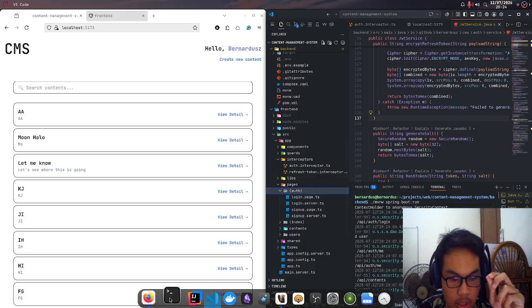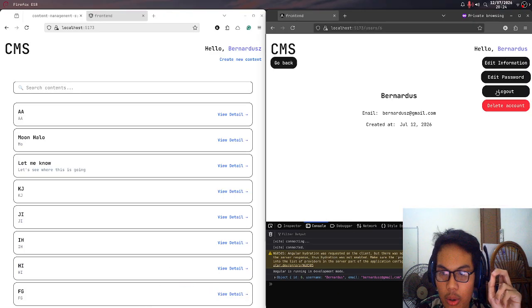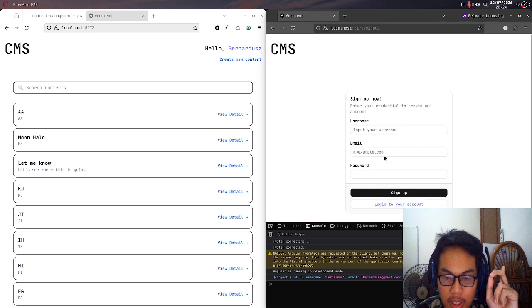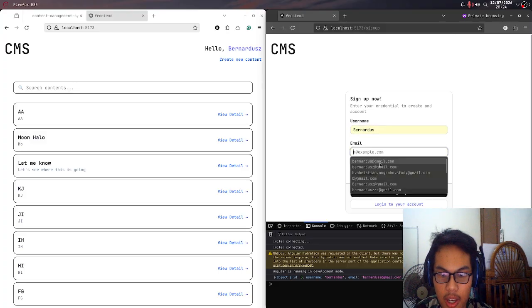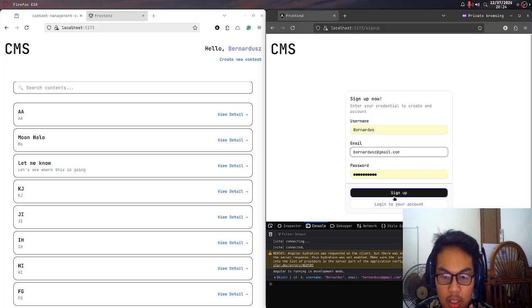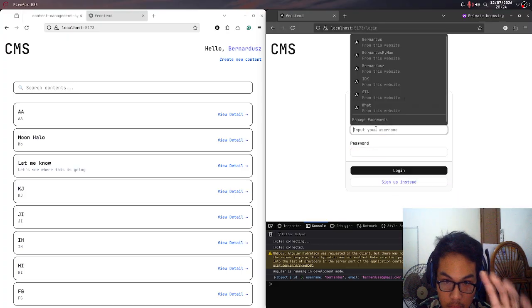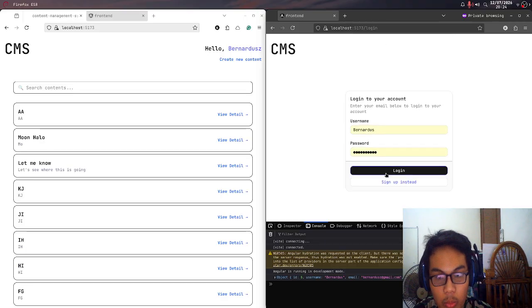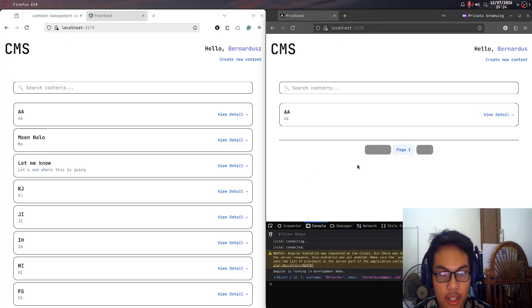Let me introduce. Okay. So let me delete my account first. Okay, so it redirected perfectly. So let's create a new account with Bernardus and Bernardus. Sign up, redirected. Nice. And then we create and we log in. It doesn't work. It doesn't redirect. But when you reload, I get the account.